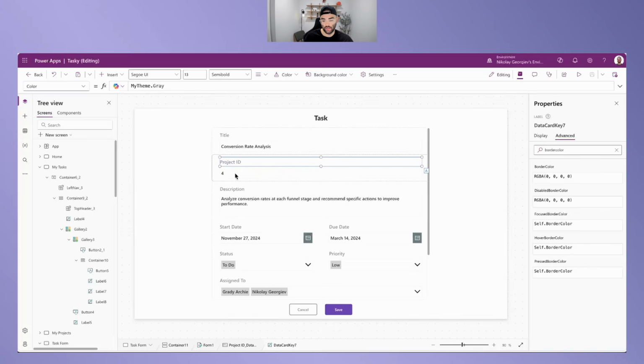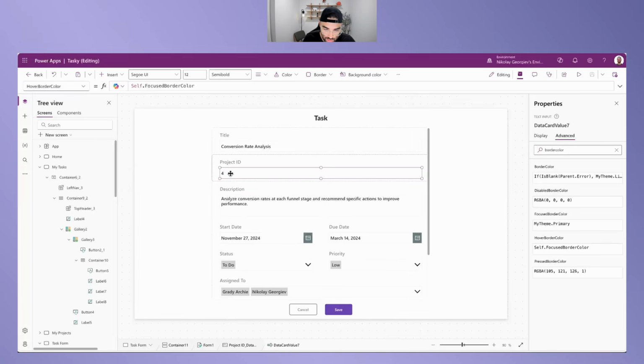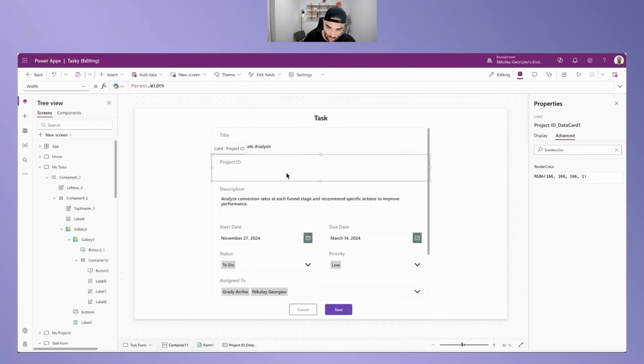And for the project ID, I want to actually display a combo box here. So instead of this number, which is going to live in the background, it's going to be the ID of the SharePoint list of the project. But I want users to be able to select a project, change even the project, search, and it'll automatically update that number in the backend. So in order to do this, we first have to note the data card value 7. That's the name of the existing default number input here. We're going to delete this.